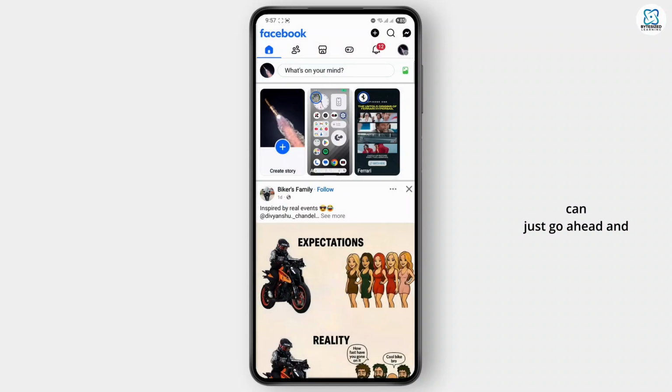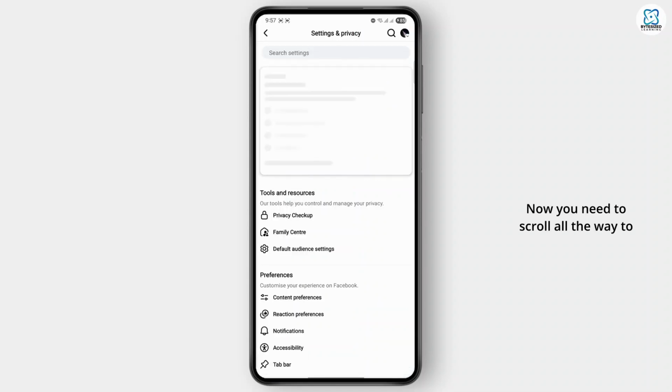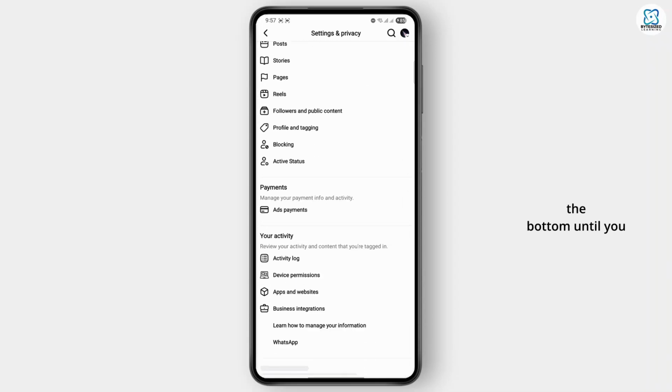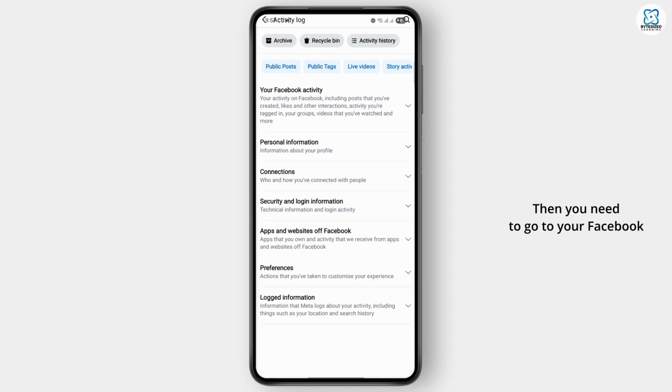I can just go ahead and go back to my settings, tap on the three dots at the top right. Then from the menu, tap on the gear icon to open settings. Now you need to scroll all the way to the bottom until you find your activity log. Under your activity, tap on your activity log, and then you need to go to your Facebook activity.